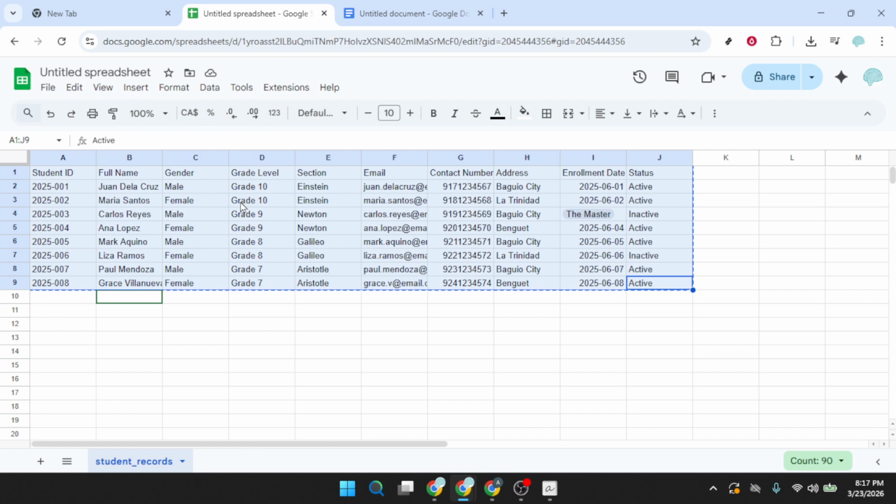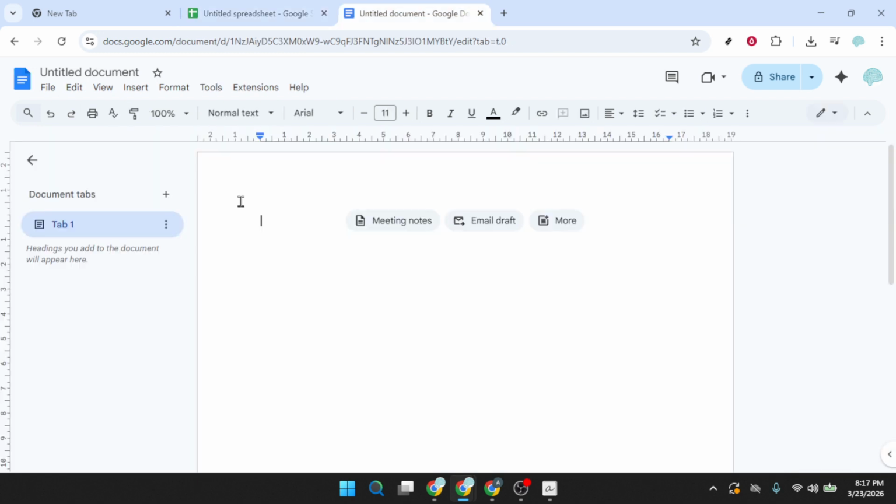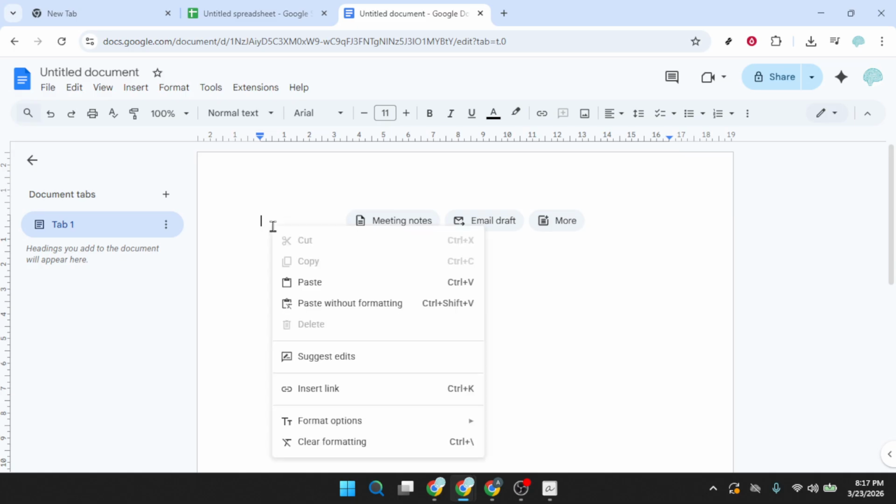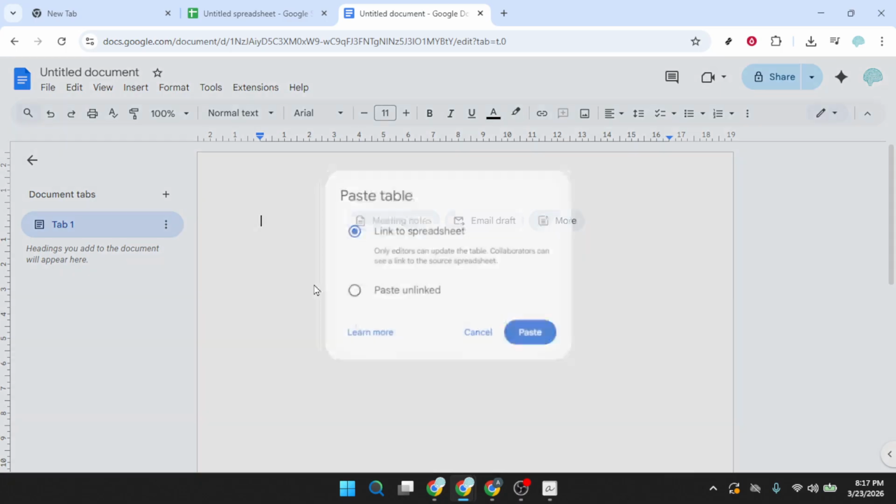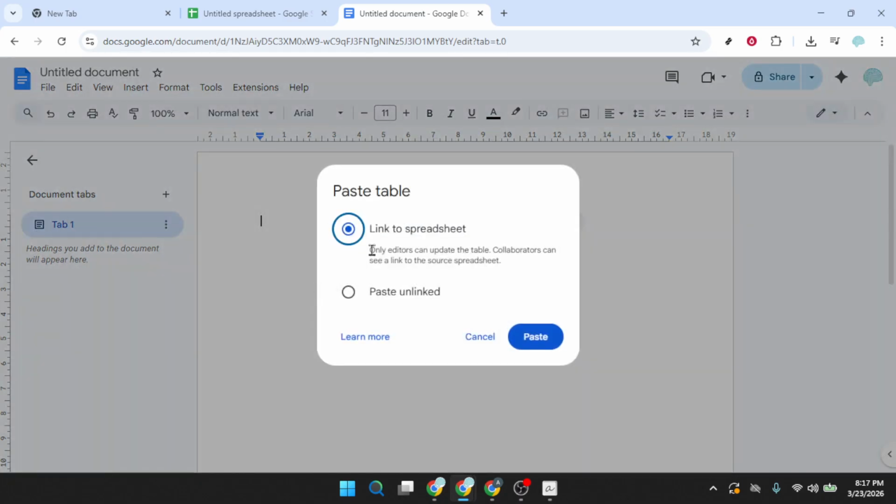Now switch to Google Docs. Open the document where you want the data to appear, or create a new one if you haven't already. Click where you want the table to go, then right-click and choose Paste. You can also use the Edit menu or your Paste shortcut if you prefer. Docs will show a prompt asking how you'd like to paste. Choose Link to Spreadsheet, then click Paste to confirm.